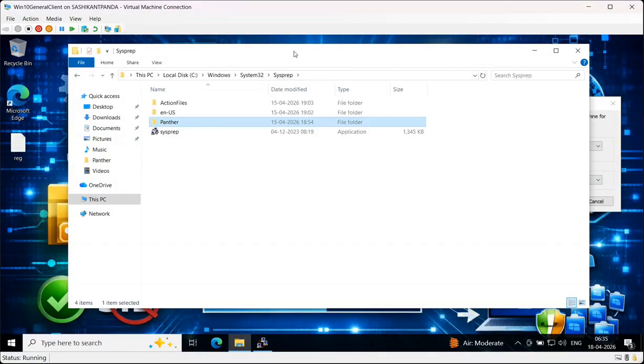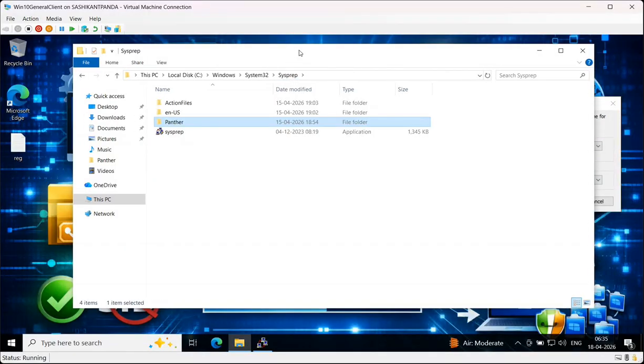Especially, you have to make sure there are no UWP applications, because UWP applications are generally installed at the user level instead of the all-users level. MSI and EXE packages can be installed, because these are generally installed at the system level. If you want something user-specific, then you have to select it separately. So that's the whole thing.